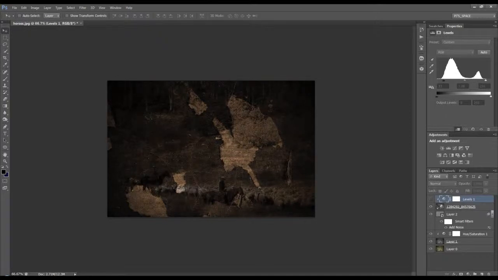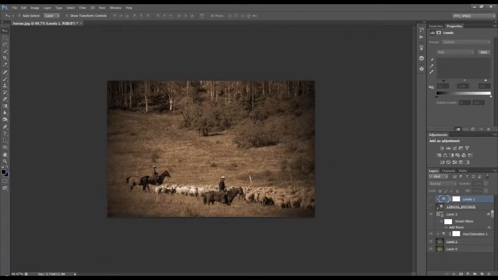But I'll leave that to you to experiment with. For now, it's just that. So we added some vignette in and we added some noise in a smart way, smart filters.